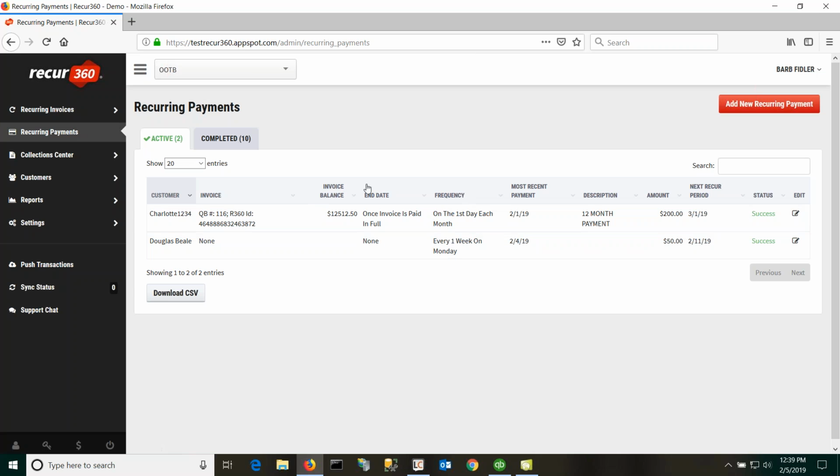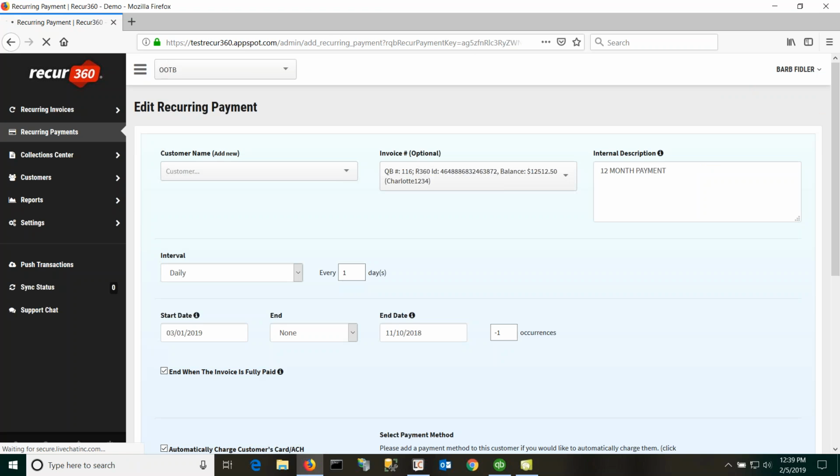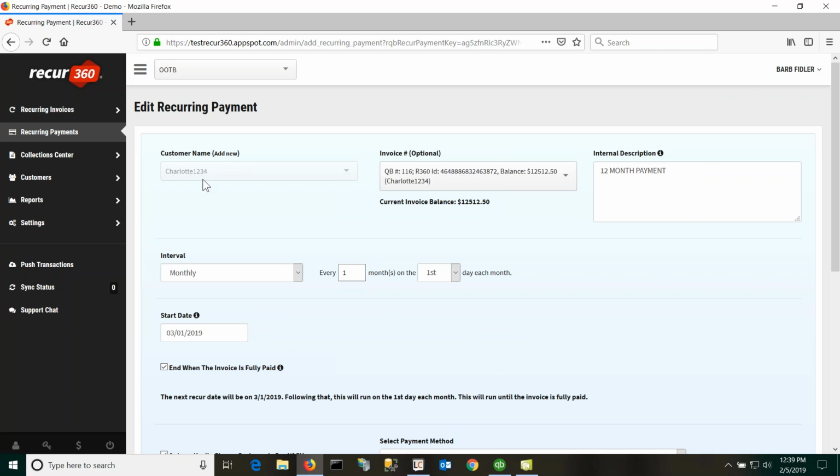So for recurring payments, if you add one, you have two options in here. I have the ability for this particular customer, I set this recurring payment plan up to run on the first day of each month for a 12-month payment plan until this $12,000 invoice is paid off. So if I go in here and look at this, when I edit this in Recur360, I see that it's for my Charlotte 1234 customer, that it is linked to this invoice in QuickBooks, which has a balance due of $12,512.